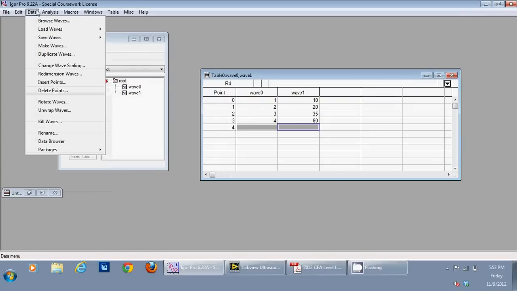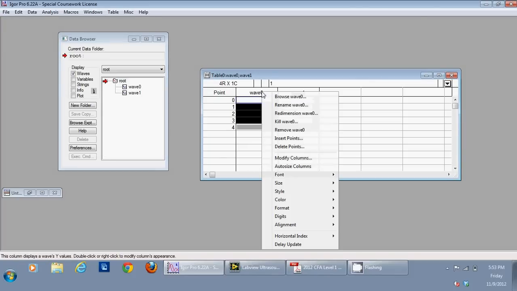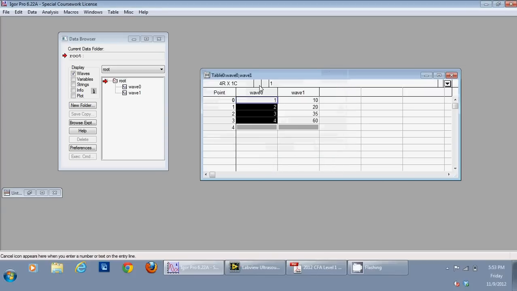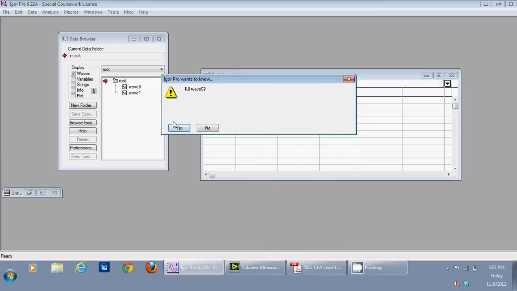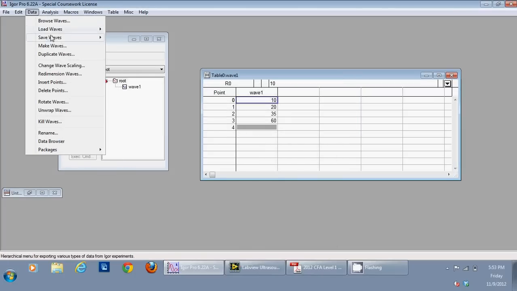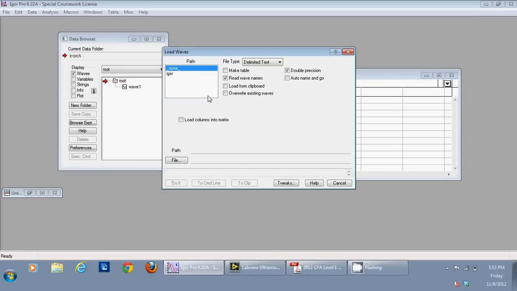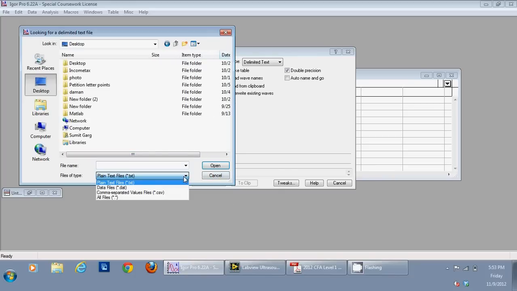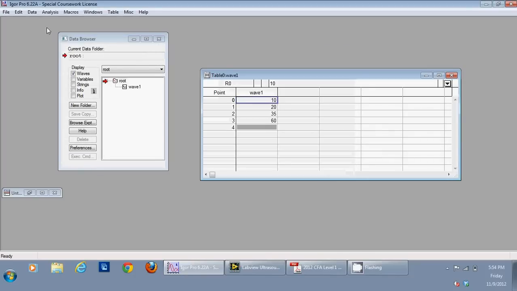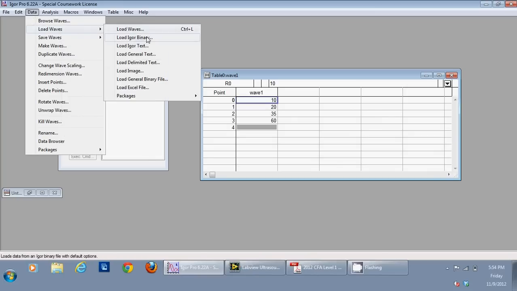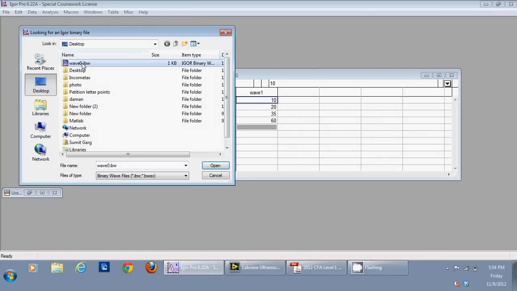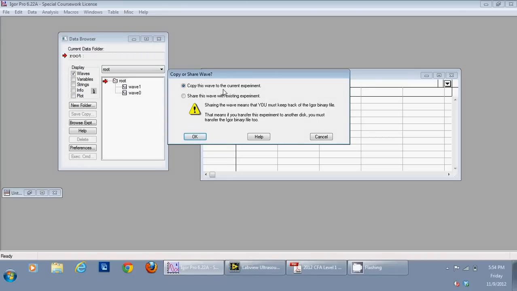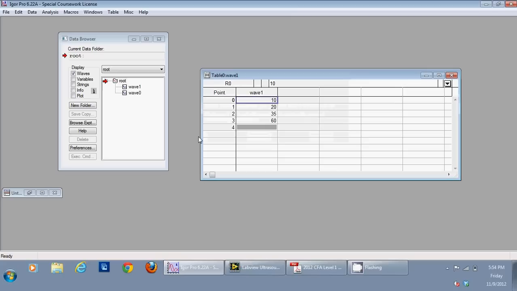So data, and then I say, so I saved wave 0, right? So I can delete wave 0. So delete, kill wave 0, and now I can import the wave. So data, load waves, file, and go to the desktop, and no, it says, oh, I have to select Igor binary here. So data, load waves, load Igor binary, because I saved it as binary, and say wave 0. So copy this wave to the current experiment. So yes, now I have wave 0 back in our experiment.